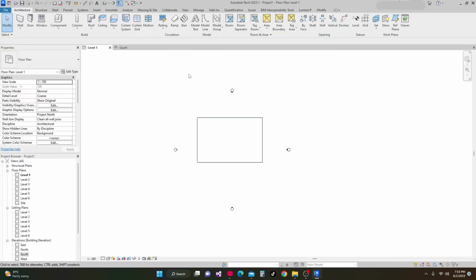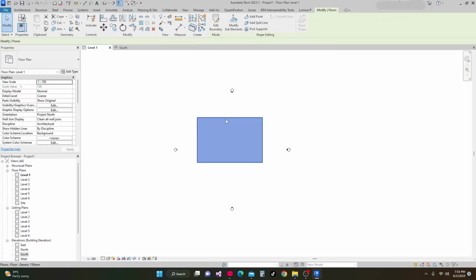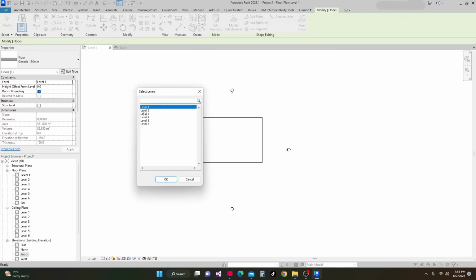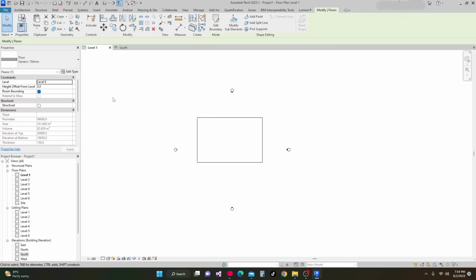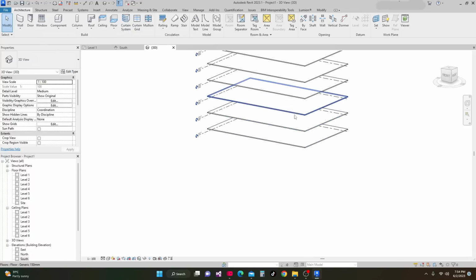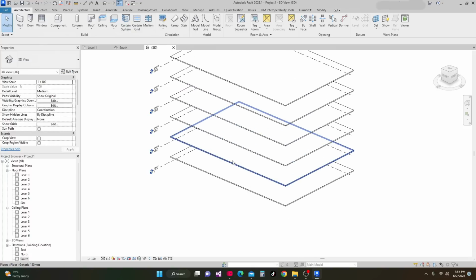Finish the mode and then I'm going to click this and copy, and then I'll paste it on selected level. I'll paste it on level 2, 3, 4, 5 and 6 and then OK. And then in 3D it is like this. We have a series of slabs up to 6th floor.